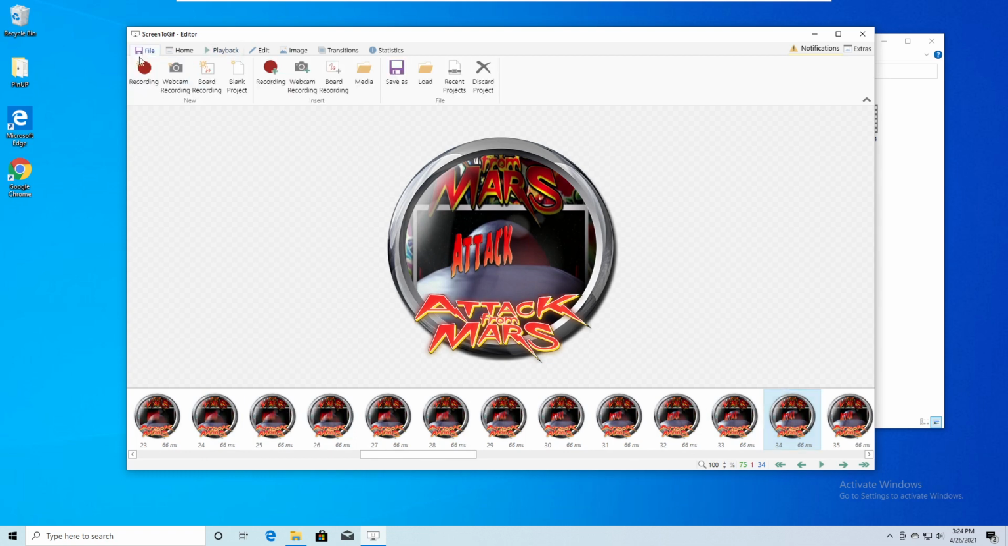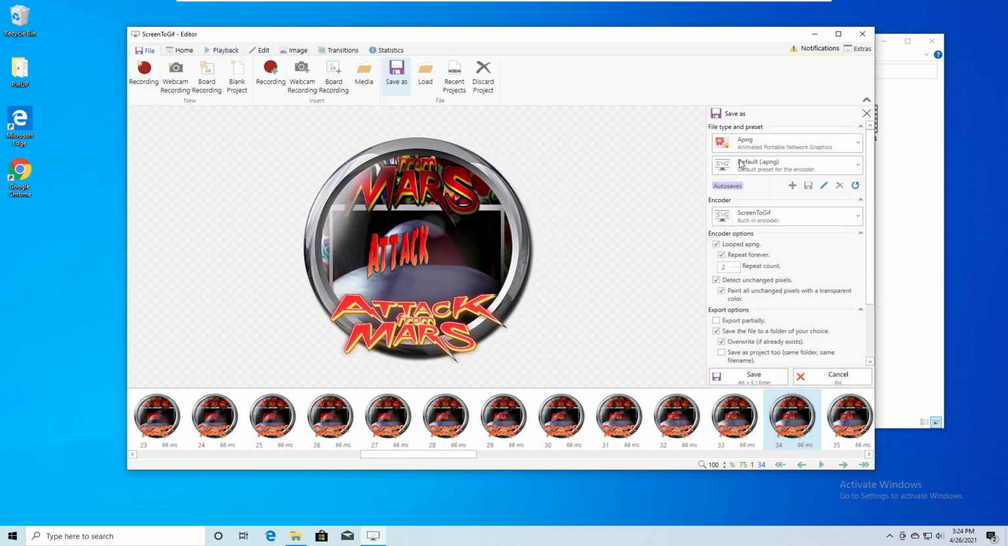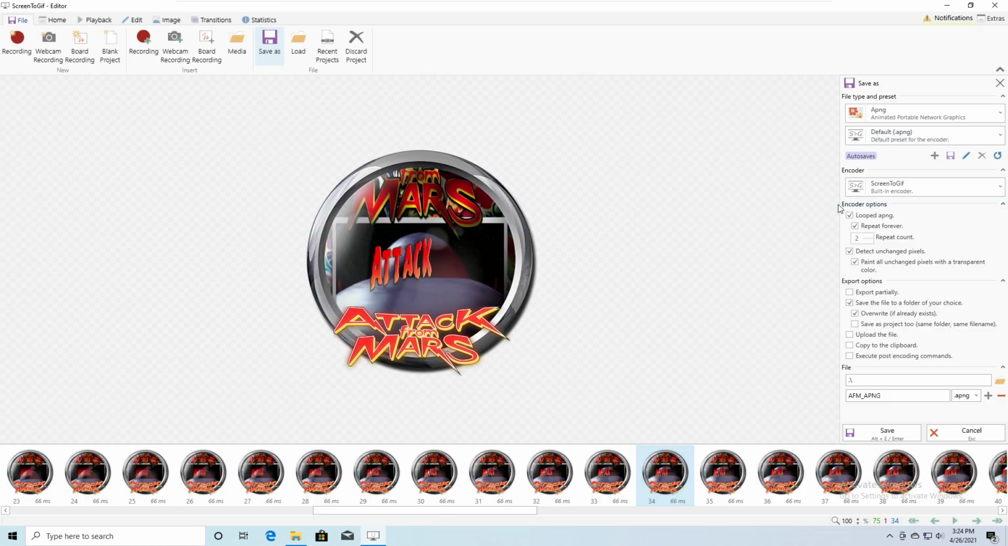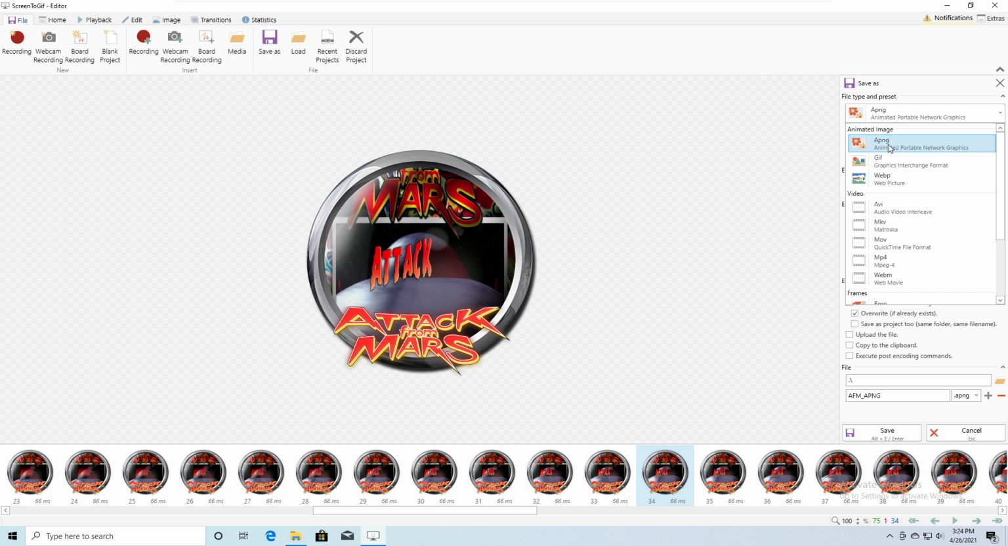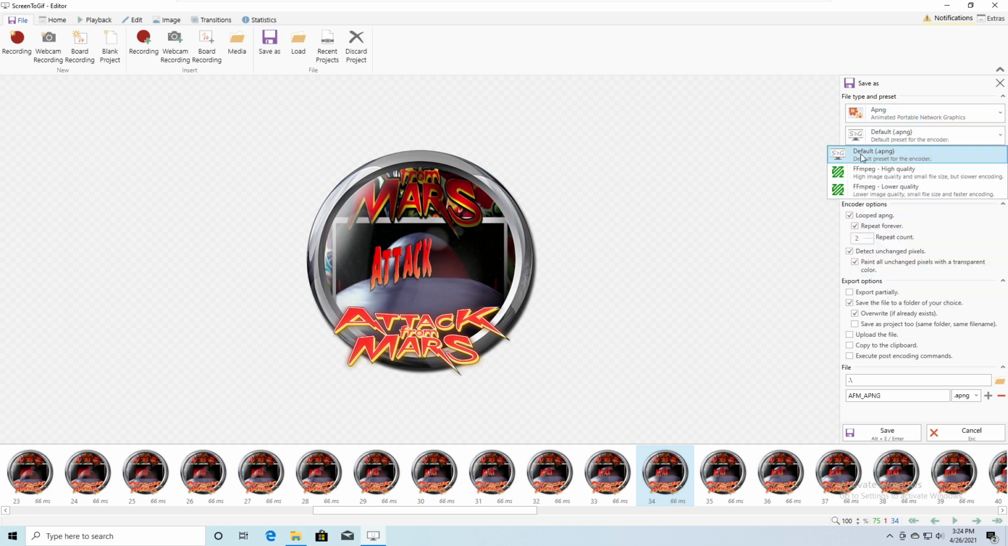I'll just give you an idea. I'm going to go hit File, Save As. Now, this is where you really want to make sure everything's set up. Well, it'll save its settings, but you want to make sure you're on Animated PNG here. It does a whole bunch of other stuff, but you want to do APNG. You want to keep it not as FFmpeg. You want to keep it there.